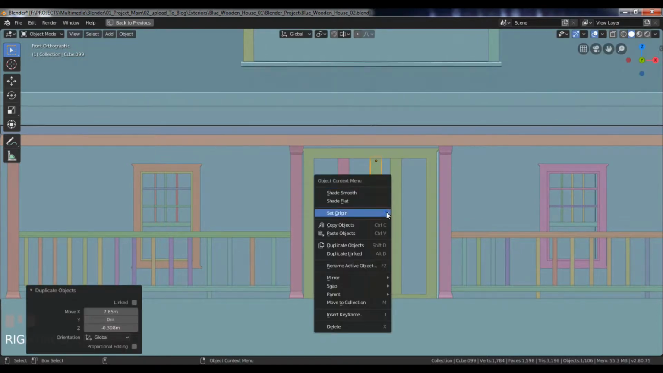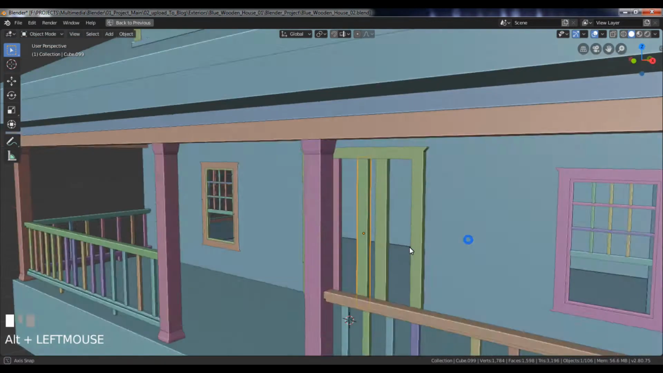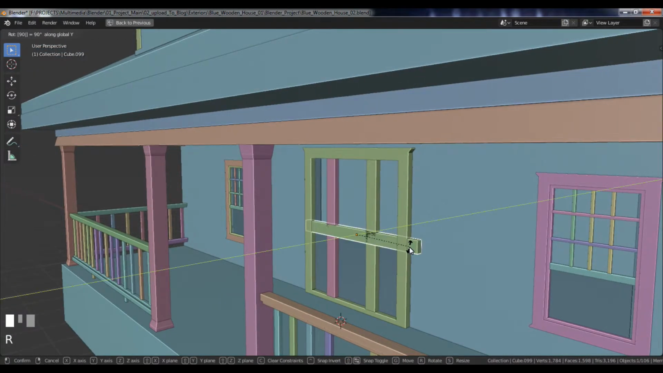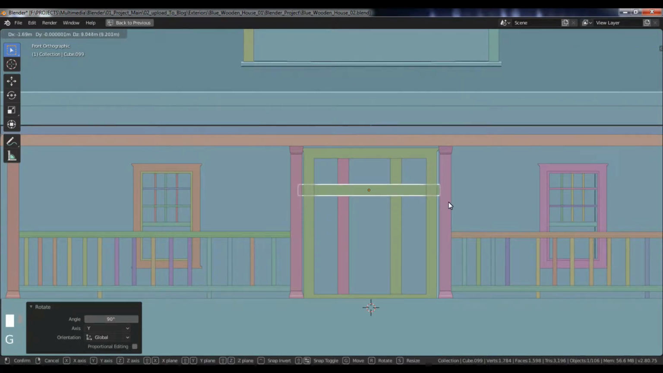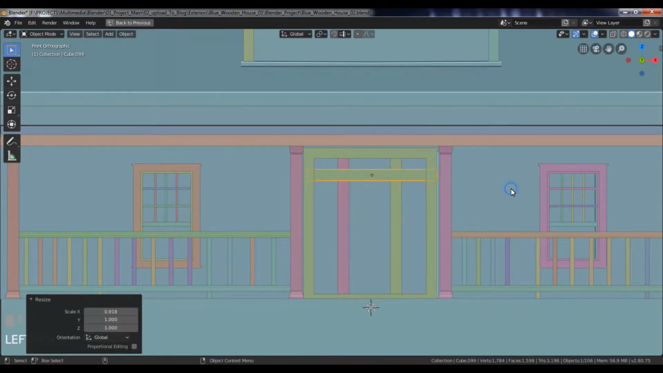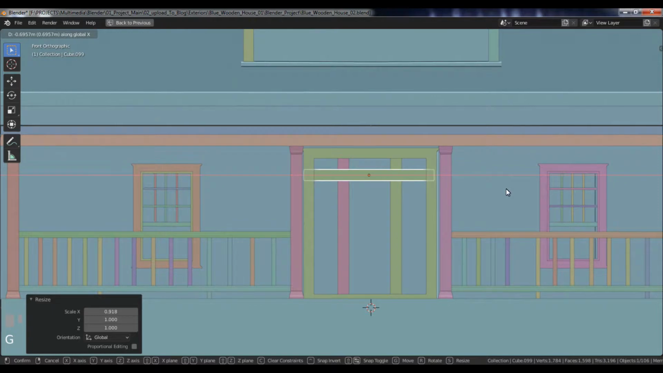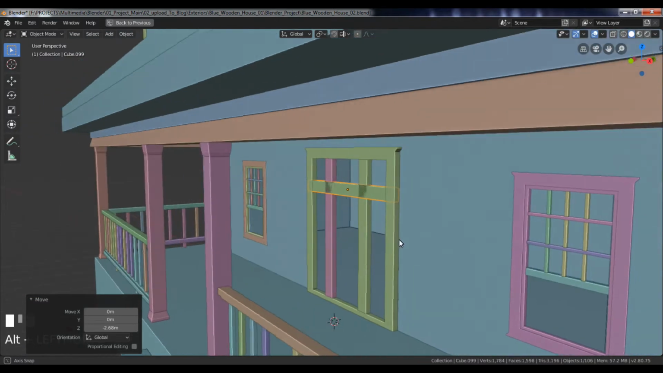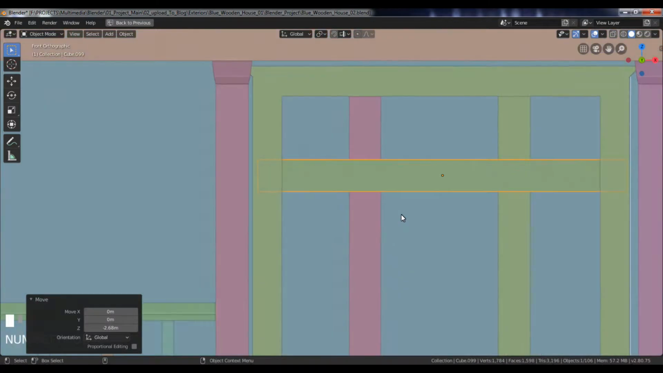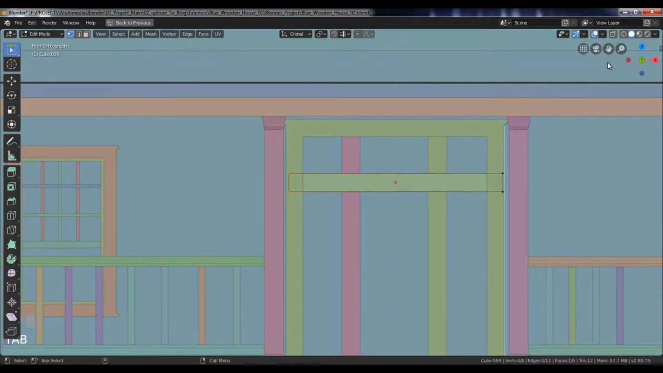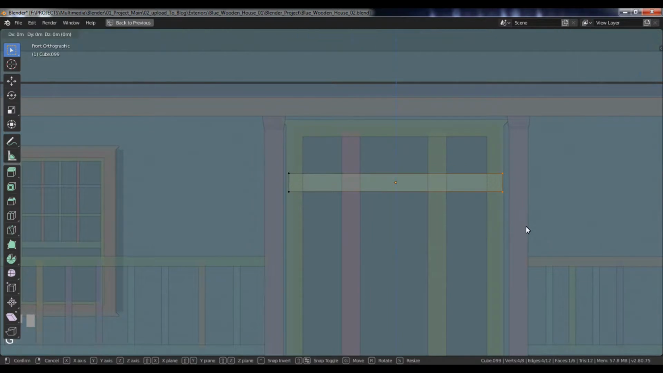Again, duplicate it, set the origin to geometry, and rotate it to 90 degrees along the Y-axis. Now, move it upwards along the Z-axis. Go to the front view, turn on the X-ray, select these vertices, and move it to the left side along the X-axis.